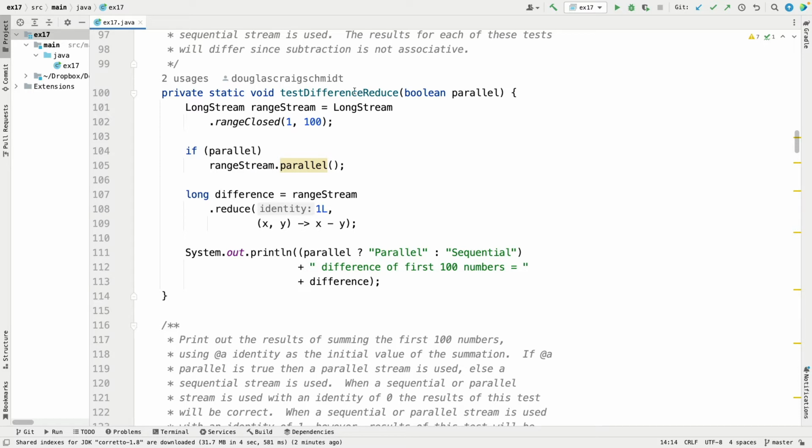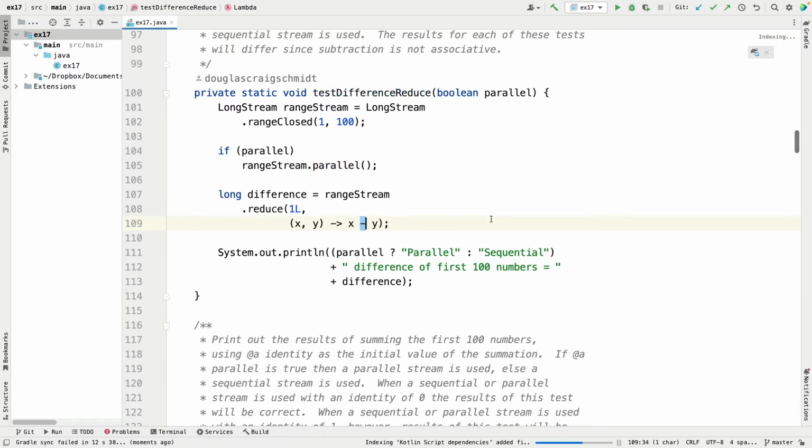So here's the first one. This is the one that's going to do a bunch of difference operations in parallel. So you'll see that in this case, we're either going to run in parallel or not, and we're going to use subtraction, which is not associative. And you'll see that you get different results for the parallel versus sequential versions of these. So let's take a look at the first results here for test difference reduce.